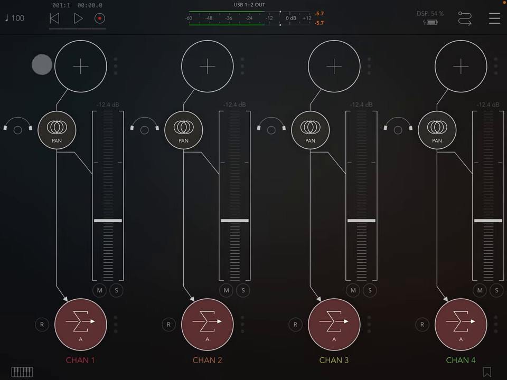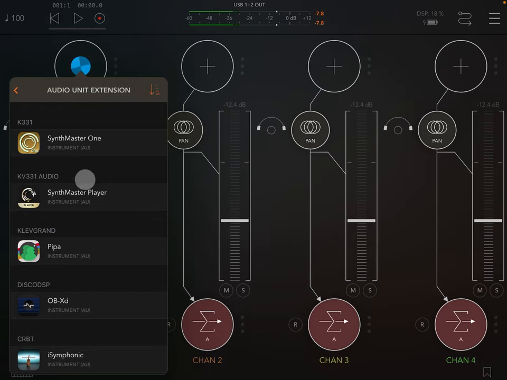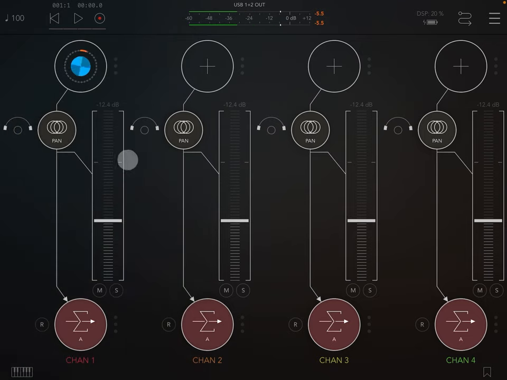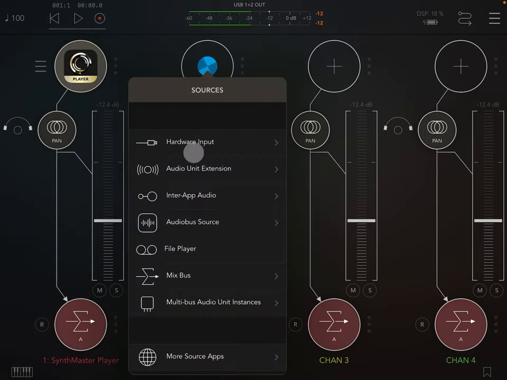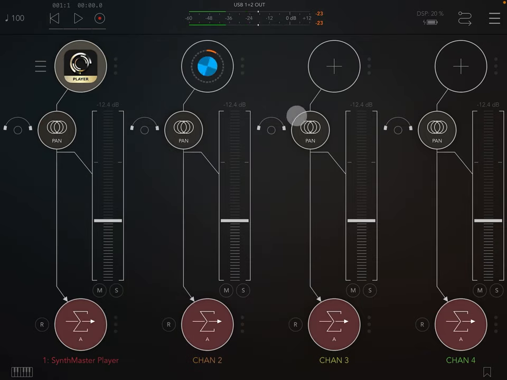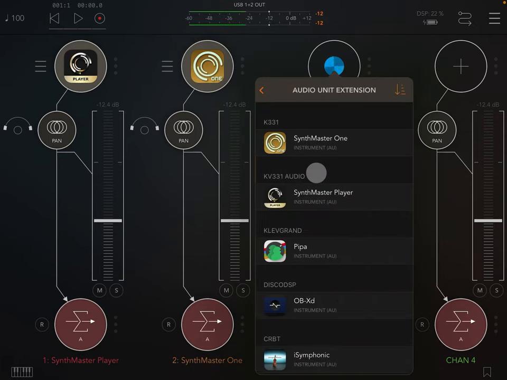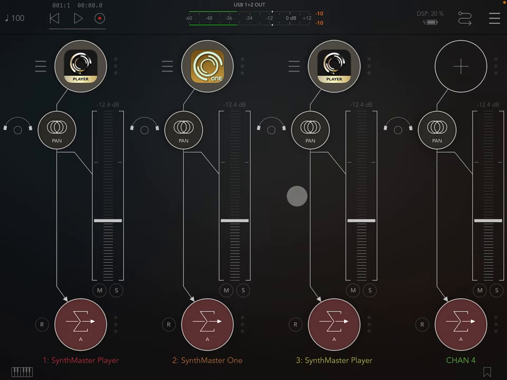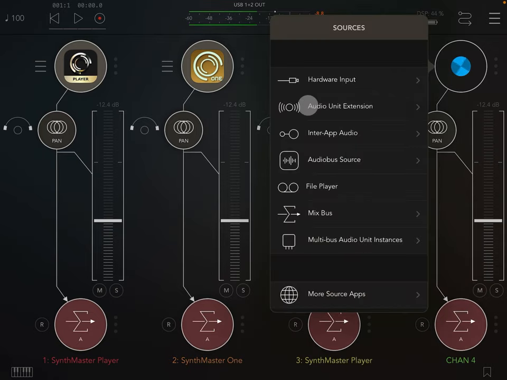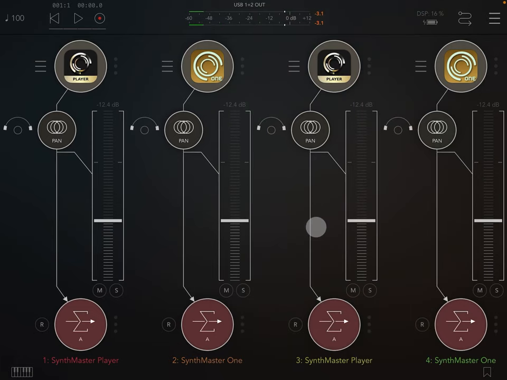So first of all, in this one, I'm going to add audio unit extension, SynthMaster Player. And I'm going to go audio unit extension, SynthMaster 1. And then again, audio unit extension, SynthMaster Player. And in the fourth one, audio unit extension, SynthMaster 1. And these are going to be played by Fugue.